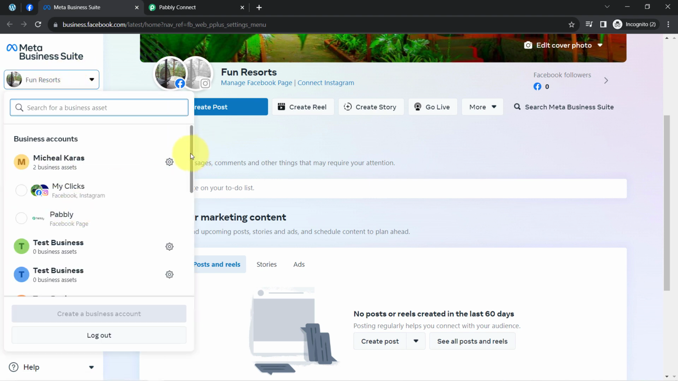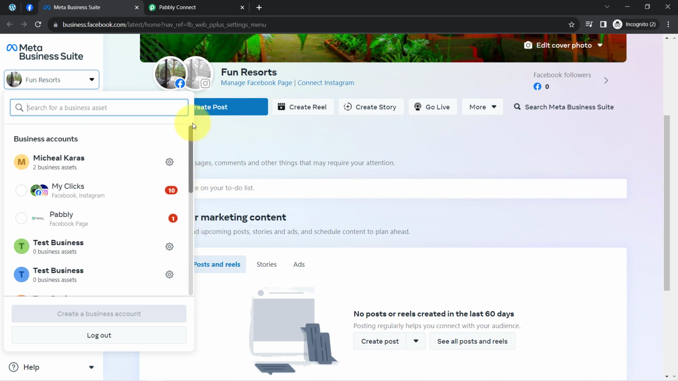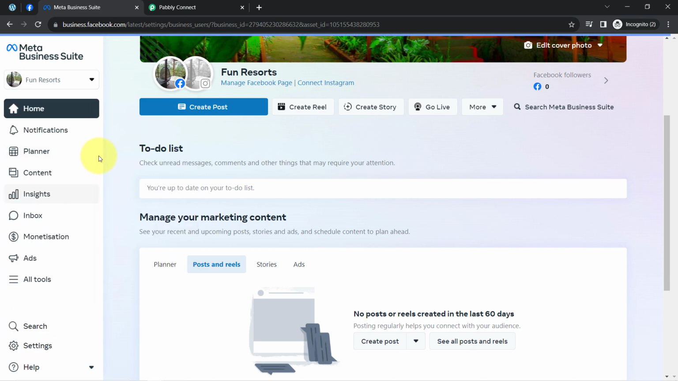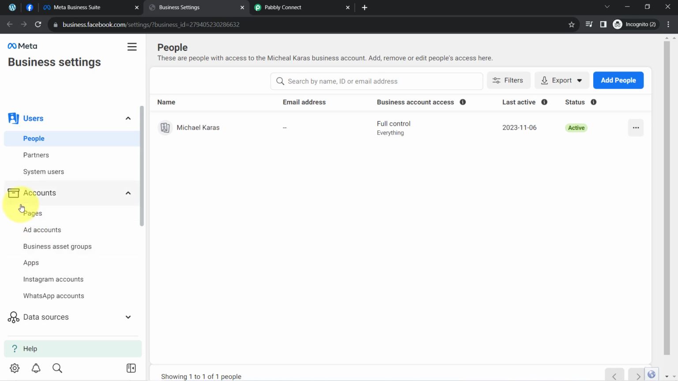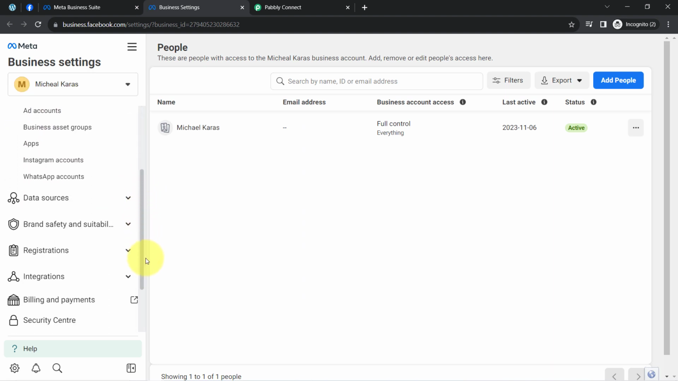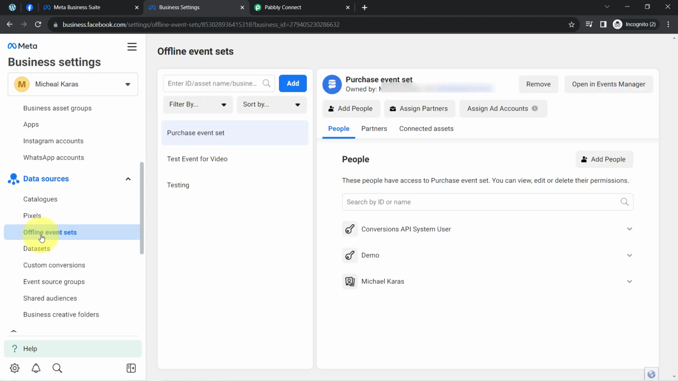Now I will be searching for the same business name, that is Michael Kara's. Okay, waiting for that. Alright, so this is the business account named Michael Kara's. Now clicking on this business settings option, here you will find an option of data sources. Click on this arrow button, and once again you will find an option of offline event sets. So you will be able to see your offline event data here. Exactly, I'll be selecting this test event for video.